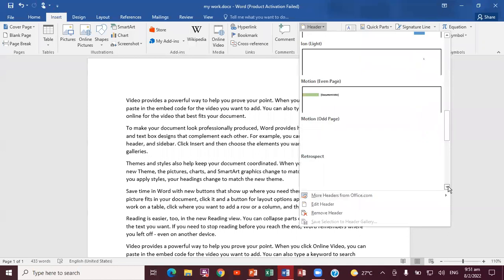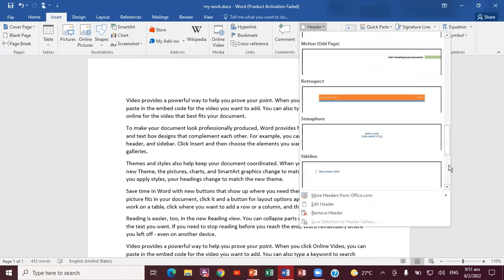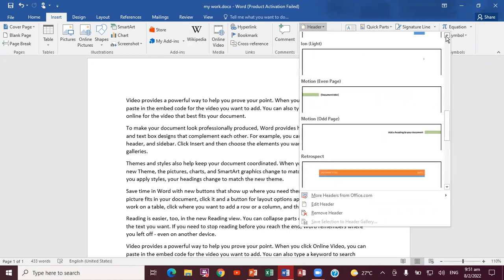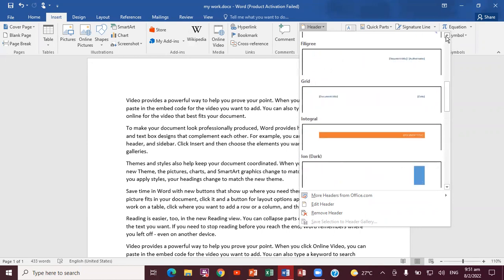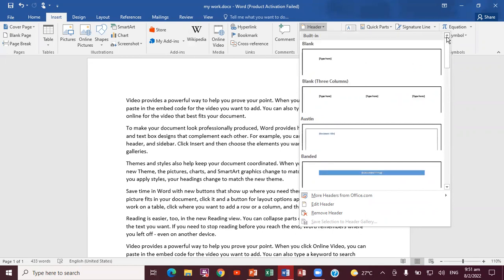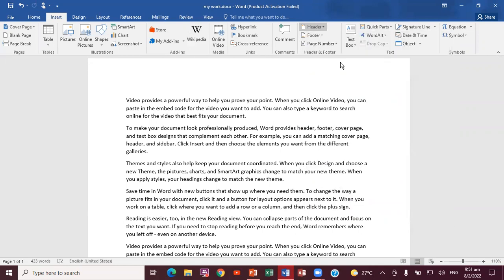I can still scroll up, see more. But if you notice right here, you can actually edit the header right here. Right, and this one you can still scroll down, see more. Right, you notice different types of header. You can actually go back up. You scroll, scroll, just the same. Right, that's it. So it's up to you which one you want to choose. Right, I'm going to choose this one.